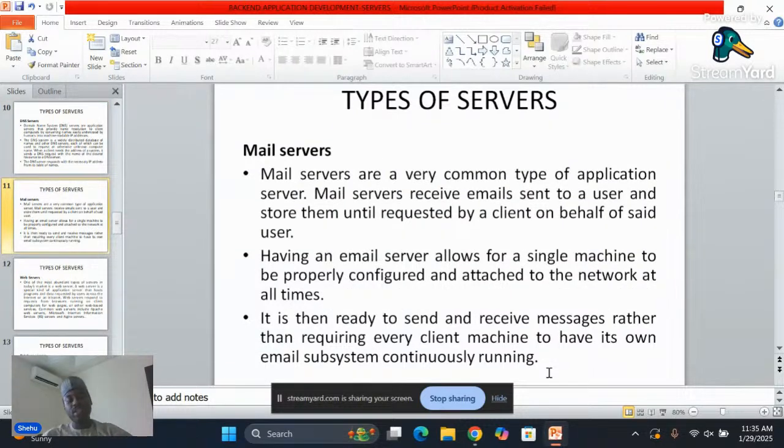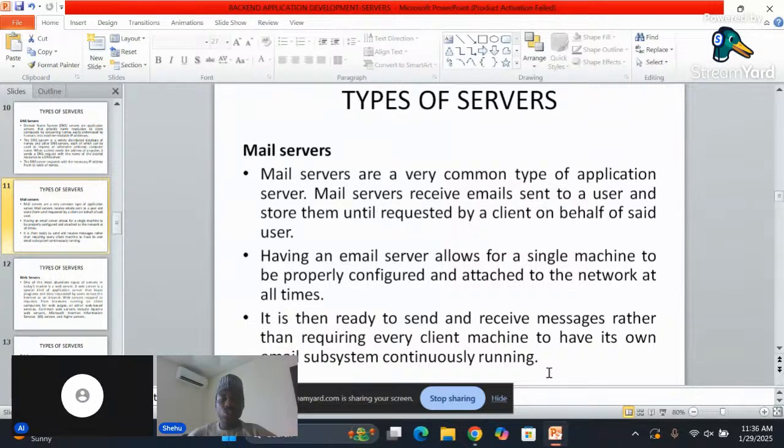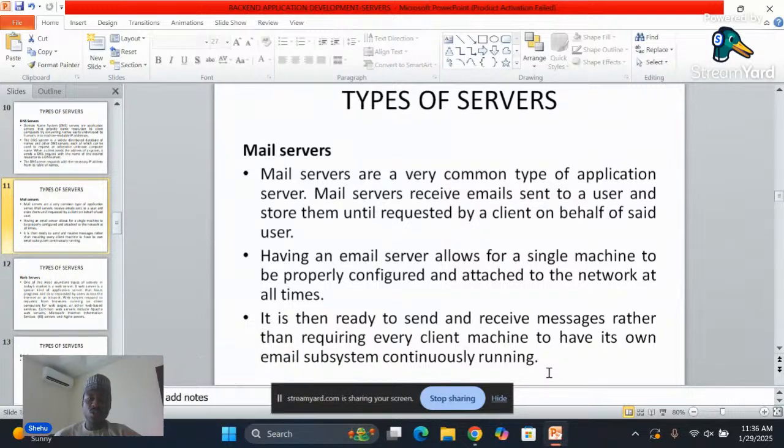So next we have the mail servers. Mail servers are very common types of application server. Mail servers receive email sent to a user and store them until requested by a client on behalf of said user. Having an email server allows for a single machine to be properly configured and attached to a network at all times. So basically, another type of server we have is the mail server.